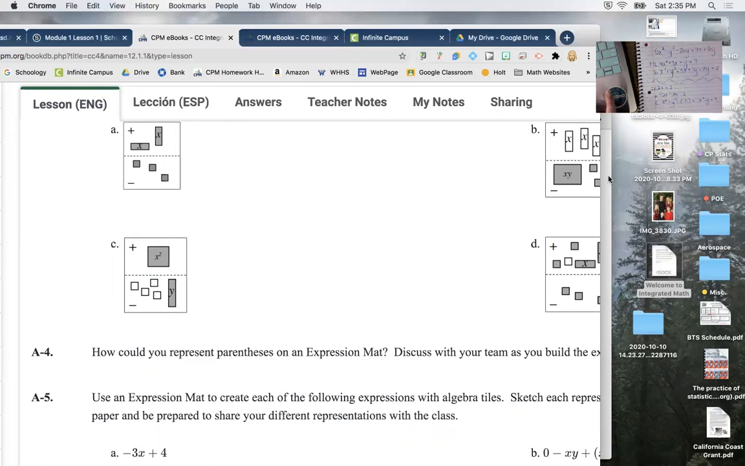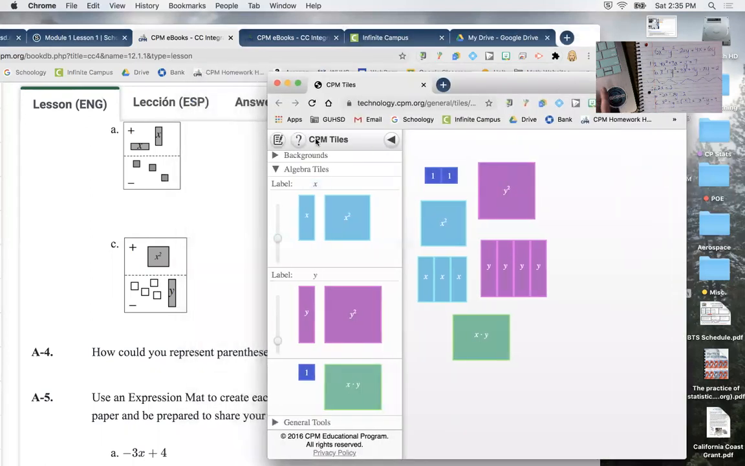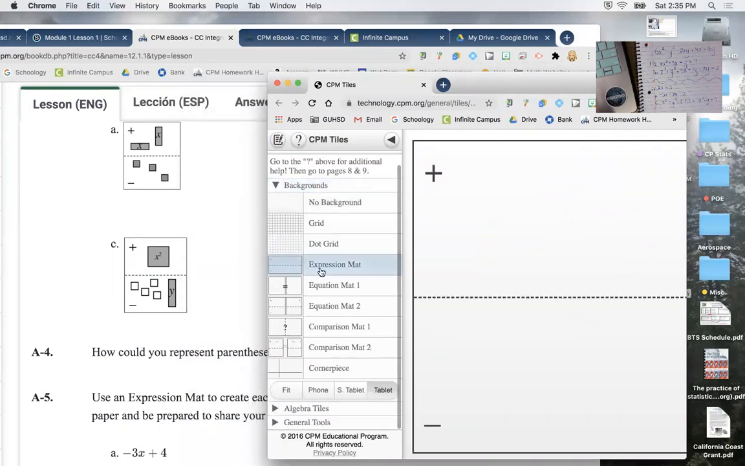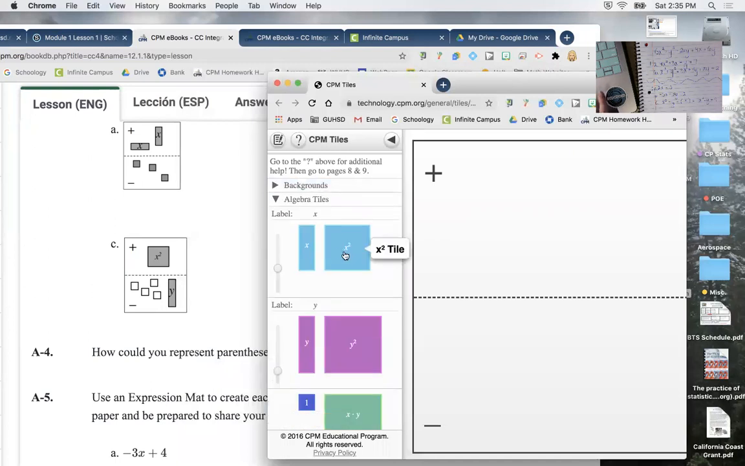Okay, I'm going to show you that one actually on here. On here, that'll be the first one that I actually do as my background being an expression mat. So if I have this background as an expression mat, then I could go ahead and get back to the algebra tiles and have them here. I have an x squared. I have these right here, 1, 2, 3, 4 of them, but I'm going to take them and flip them over. You just single click them and they now are negative. And then I have my y, which will be solid.